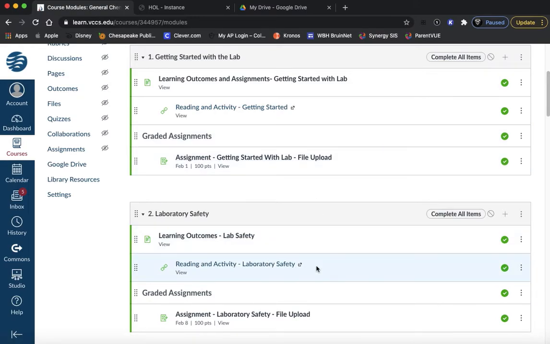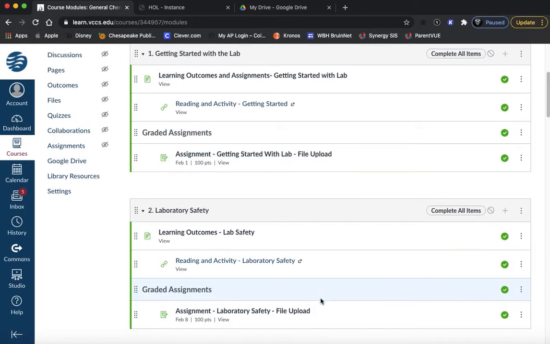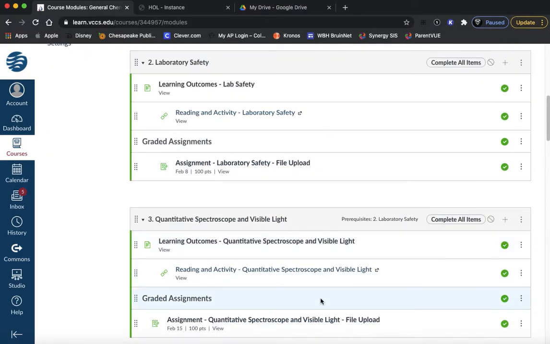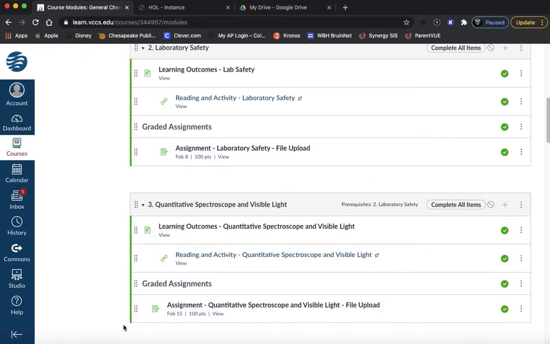For these 2, your file upload is literally going to be what you do on the HOL site. You will download it as a PDF and just simply upload it to Canvas. After you have completed lab safety, your upload procedure is going to change just a little bit, and I will remind you of this as we get closer to this lab that starts on February the 15th, okay?